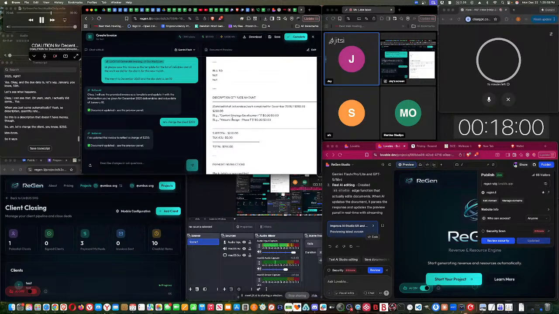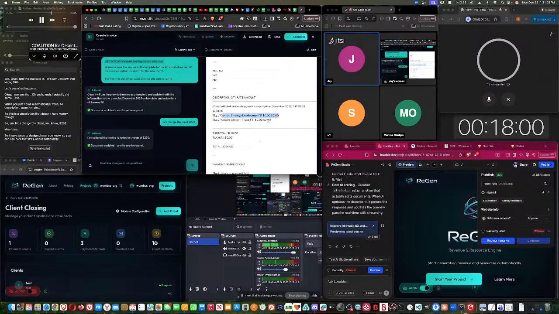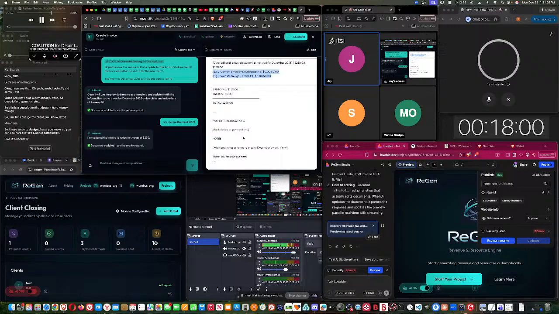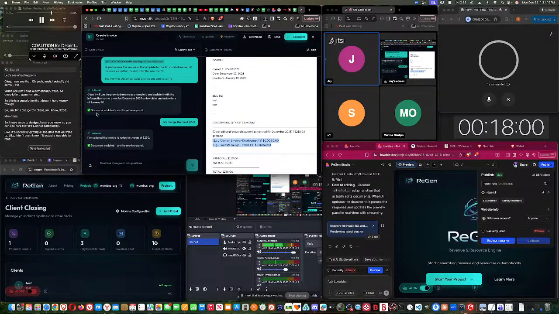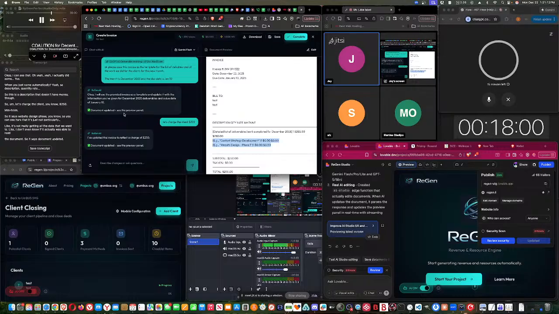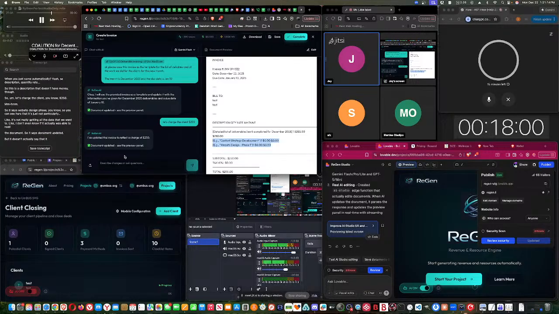So it says website design phase, so you can see here that it's not really getting all the data that we want. Like, I don't even know if it actually was able to read the document. So it says document updated, but it doesn't actually say that it was able to read it.